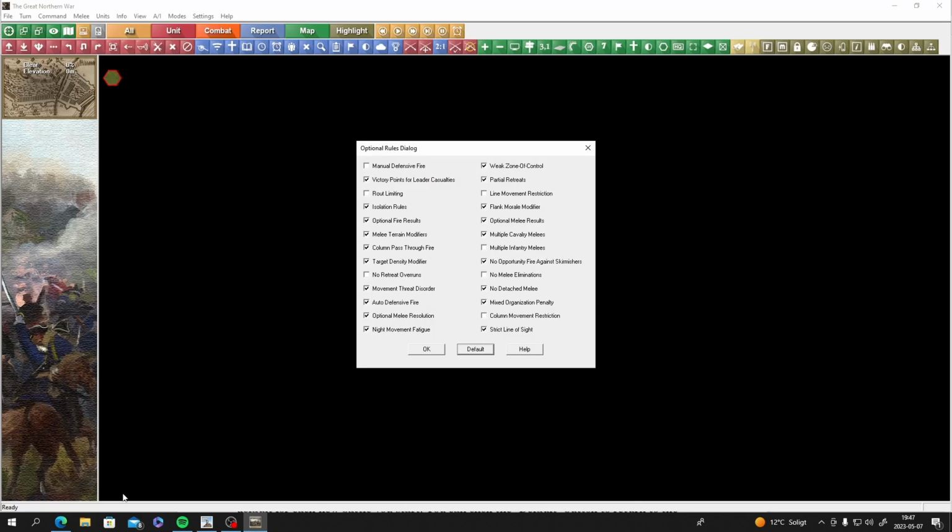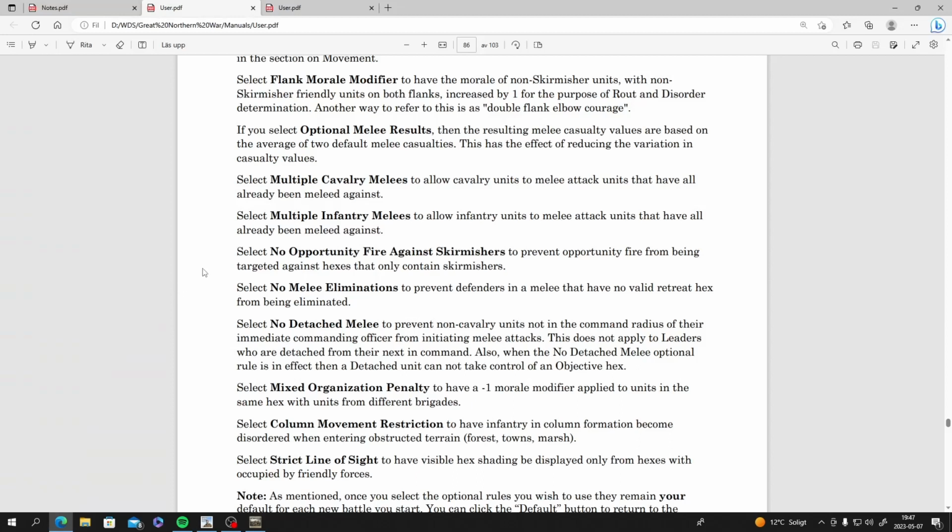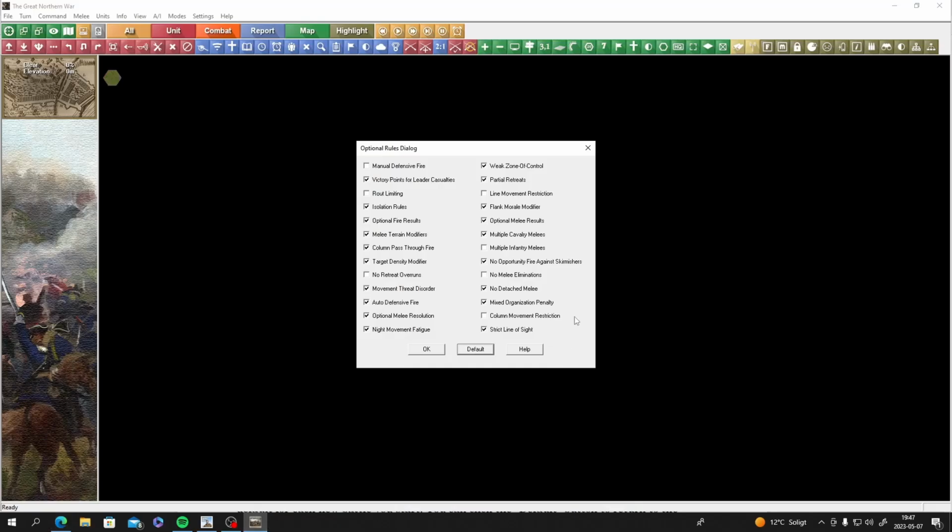So no melee eliminations. Okay. Select that to prevent defenders in a melee that have no valid retreat path from being eliminated. I think that should be on, because people would probably fight to the death. I mean, okay, they might actually surrender, but then you would need to take care of those surrendered soldiers as well. I don't think they would just kill them all there in the middle of the battlefield. Maybe sometimes, but I think they would fight on, some of them at least. Yeah, so that's kind of a strange one, but it's not in default, so we'll leave it on.